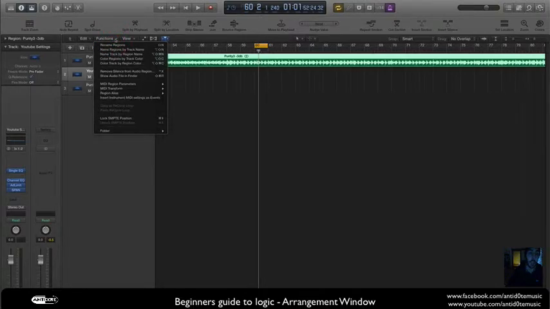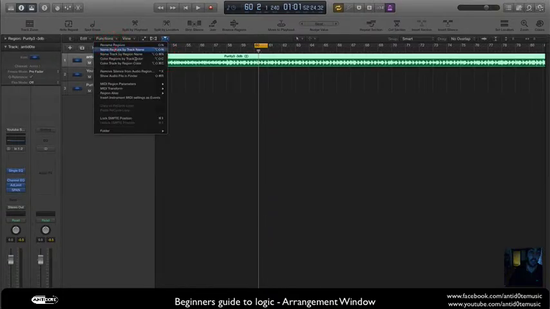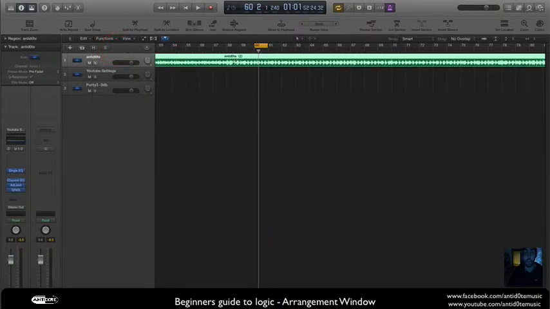What else is new there? You can name regions by track name if you want. So for instance, if I just go Antidote there, and then Functions, Name Regions by Track Name, see that Antidote's changed.